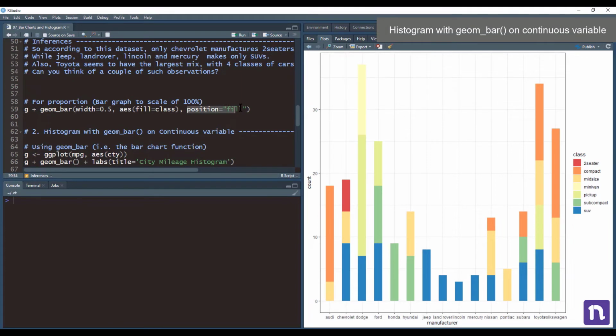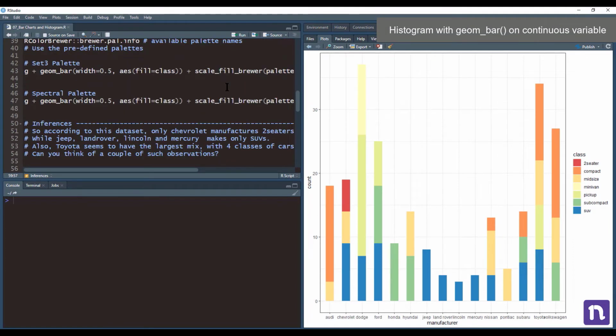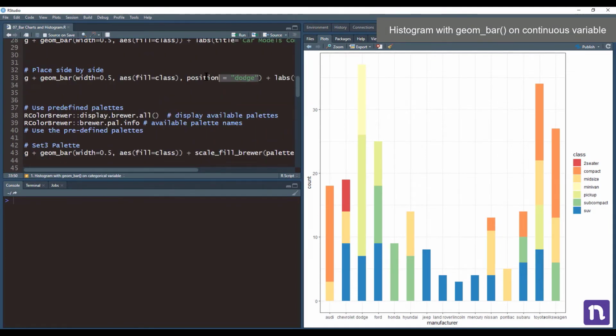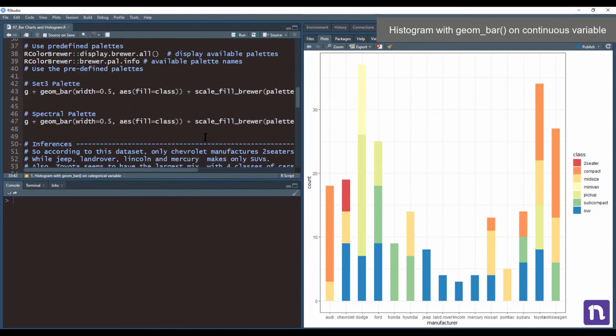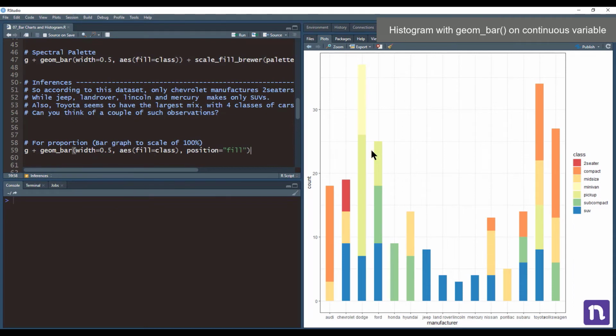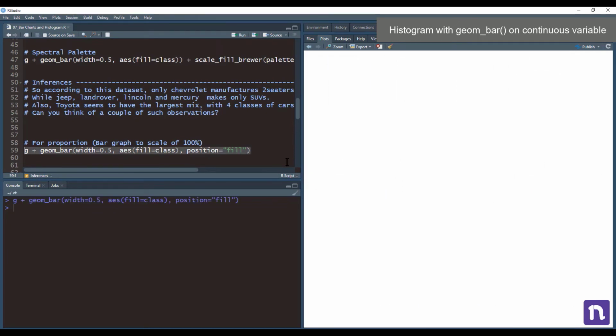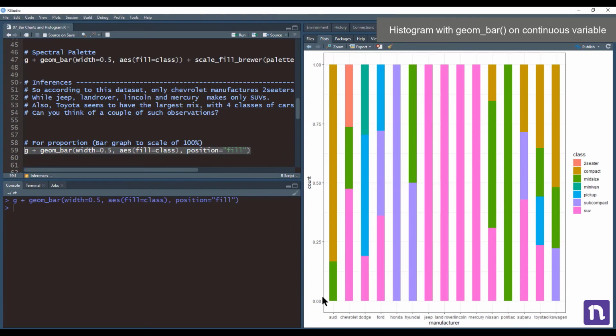If you use position equal to fill instead of dodge, we used dodge so that these colors were placed side by side. But if you set it as fill, then the entire height of the column will be filled up to 100%. Now the y-axis contains proportions rather than plain counts.